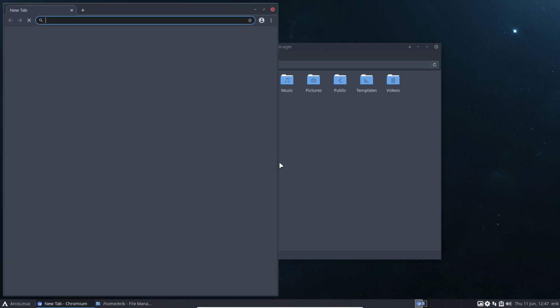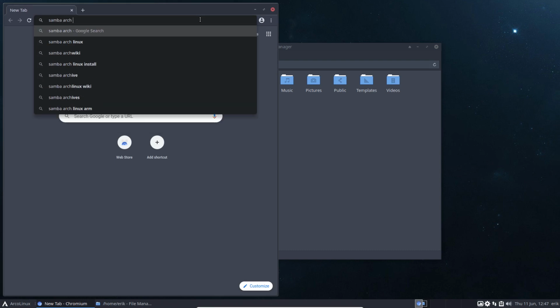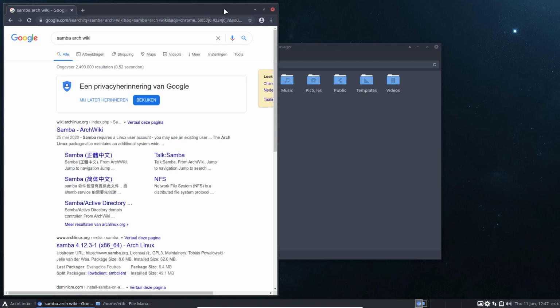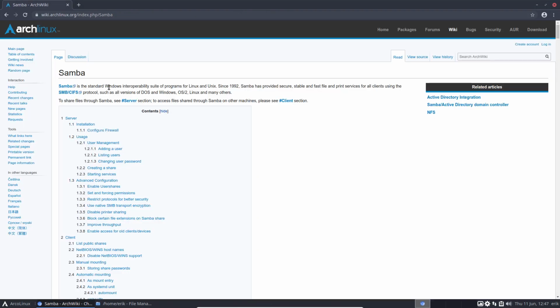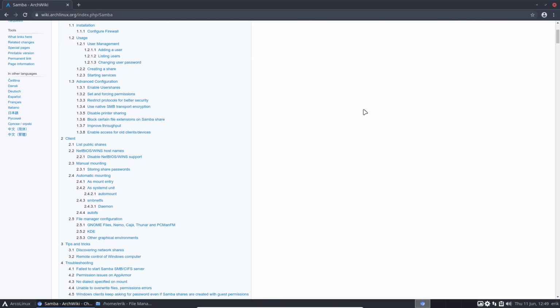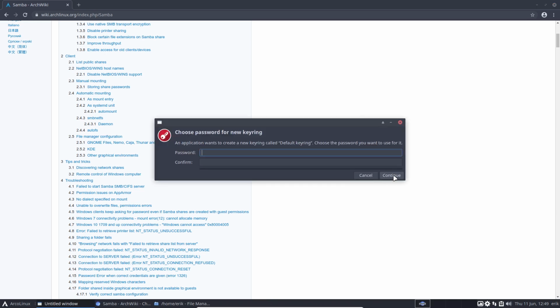Control G. You go to Samba Arch Wiki. And you need to install or know what Samba is all about. What is Samba? This is about sharing. Standard Windows interoperability suite of programs for Linux and Unix, right? Provides secure and stable file and print services. Basically, simply put, you have a folder, you put some stuff in it, music, videos, whatever, and you share it. And everybody on the network can see that share.